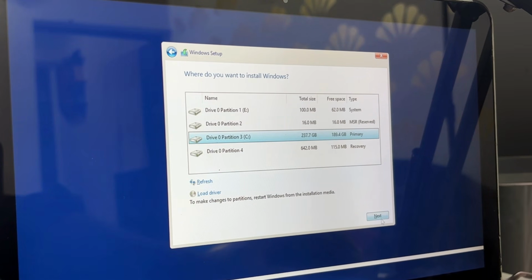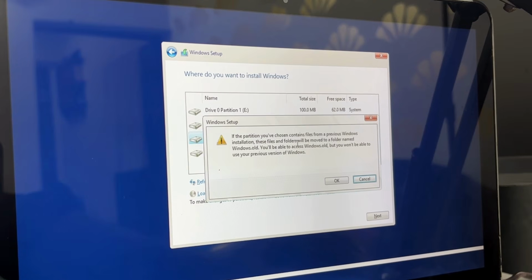Now once I click on next, it says if the partition you have chosen contains files from a previous Windows installation, these files and folders will be moved to a folder named windows.old. So after selecting this, Windows 10 will be installed on the same partition and all the files of Windows 11 will be moved to a new location called windows.old. And doing so, you will not be losing any of your data that you had on Windows 11.